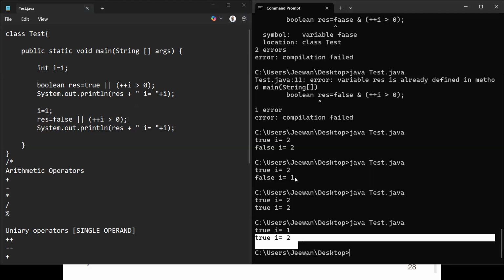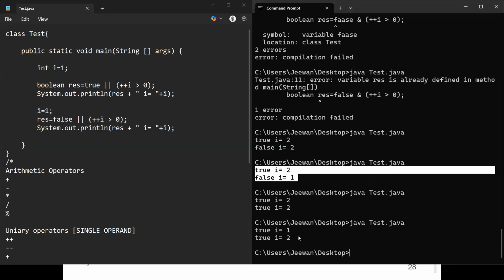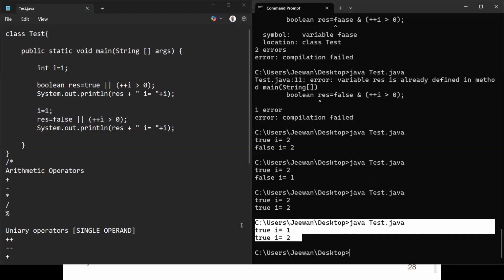Looking at these two, you can see the short circuit versions only check the second operand if required, only when it is necessary. Quickly try it out if you want to try as well.